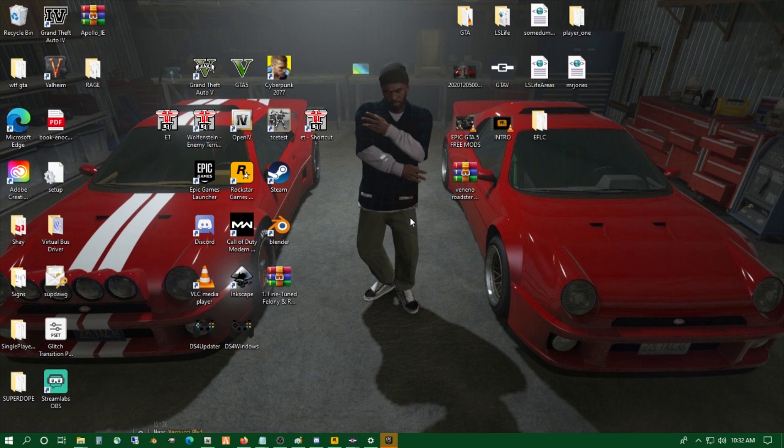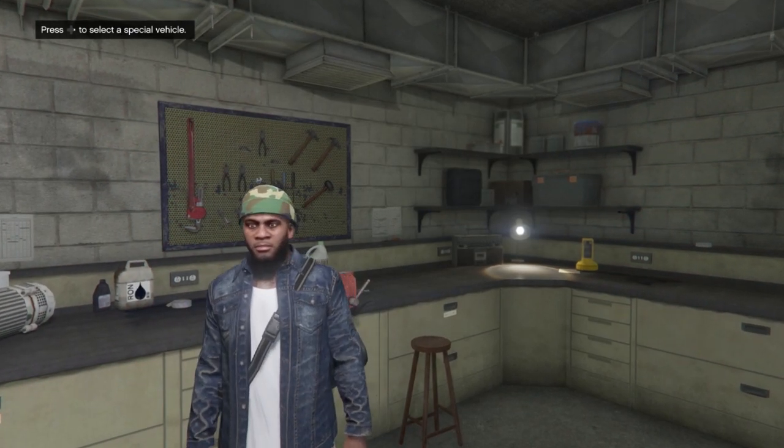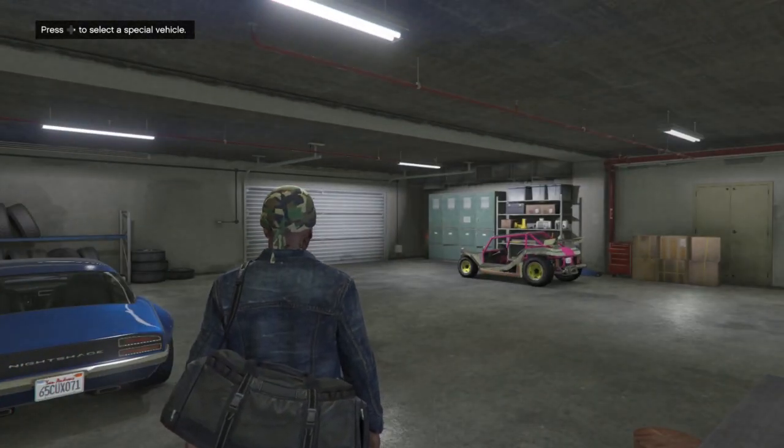All we have to do now is hop in the game, launch them up, test them out. I'll see you guys in Los Santos. Alright guys, we are back in Los Santos inside of our garage. And as you can see, it's pretty empty. So let's go ahead and load it up with some vehicles.